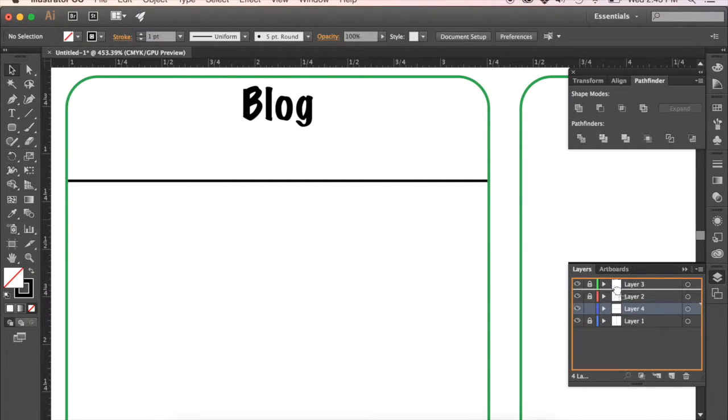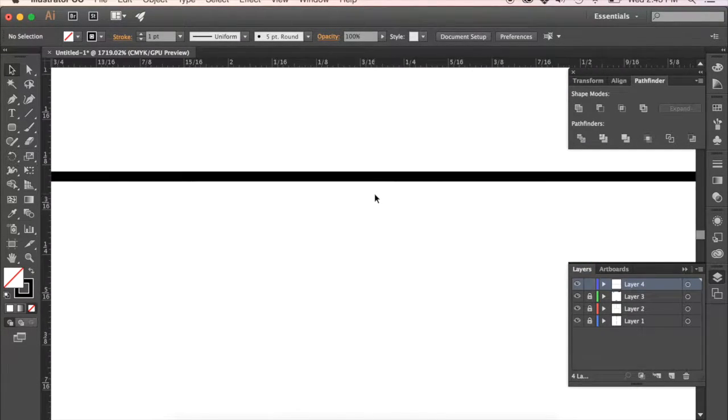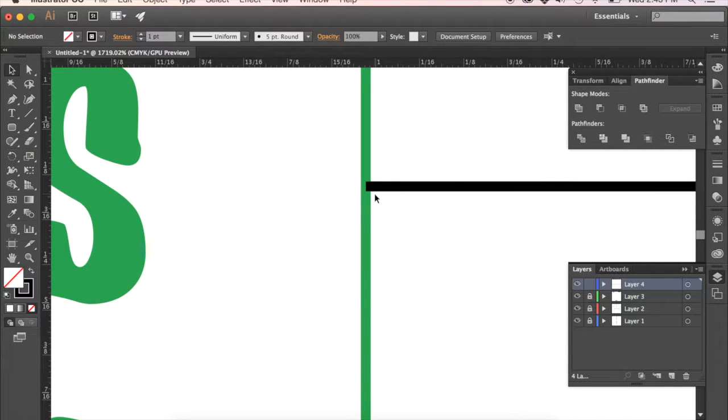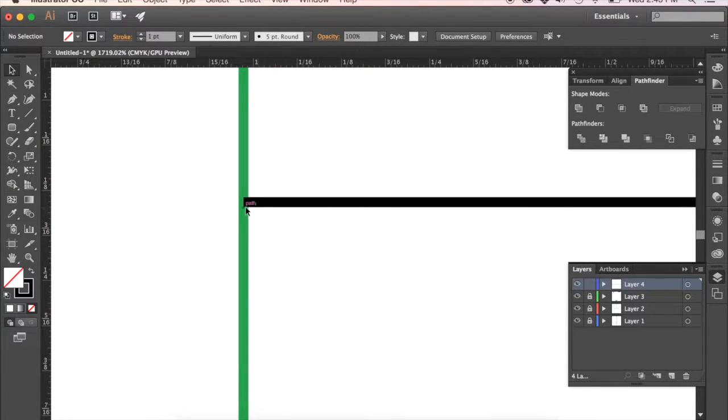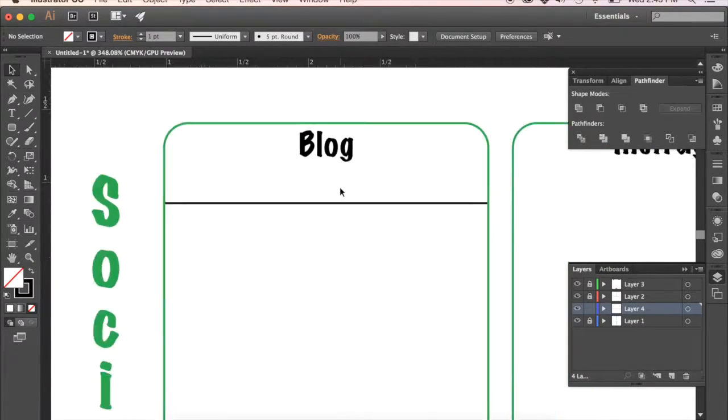Now, I'm going to just move this layer over here and zoom in. Okay, good. As you can see, the line is kind of covering the edge of the square. By moving it in between layers 1 and 2, it goes behind our rectangle, making it a lot cleaner. So that's the look you're going for.